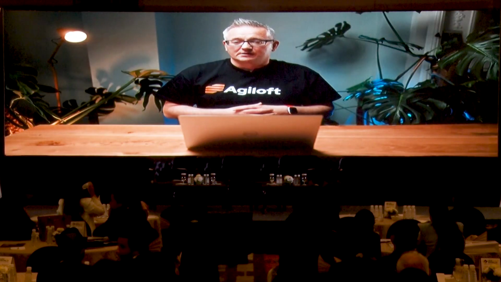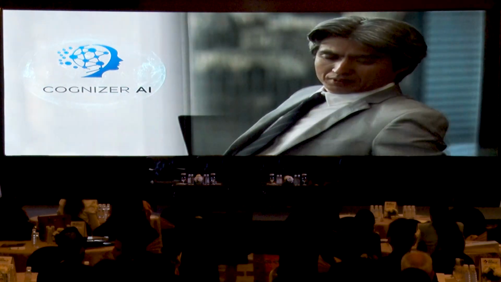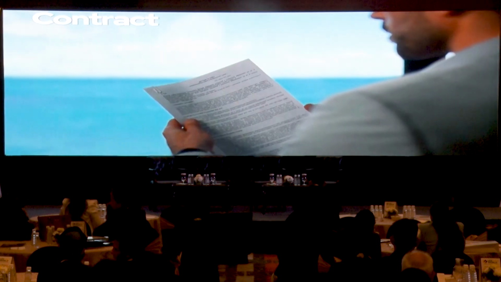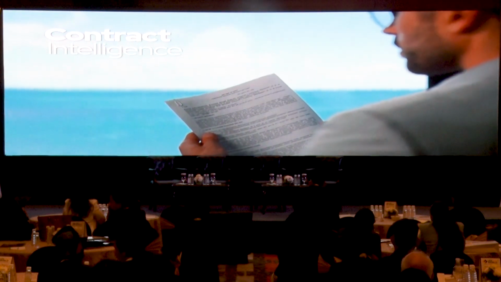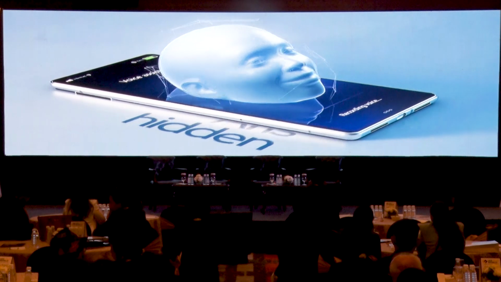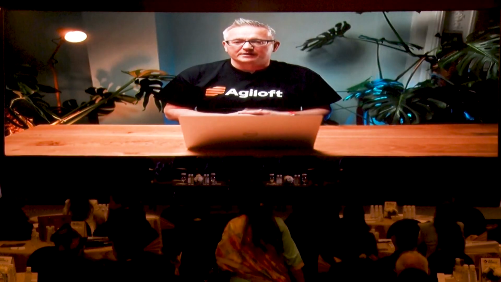So how do we do this? Convo AI is powered by Cognizer's Genius platform that delivers a quantum leap over cumbersome and frustrating search tools for contract review, contract intelligence, and analysis. And the best part about Convo AI is that the AI is hidden. Now, why is that important? Well, let's think about it.